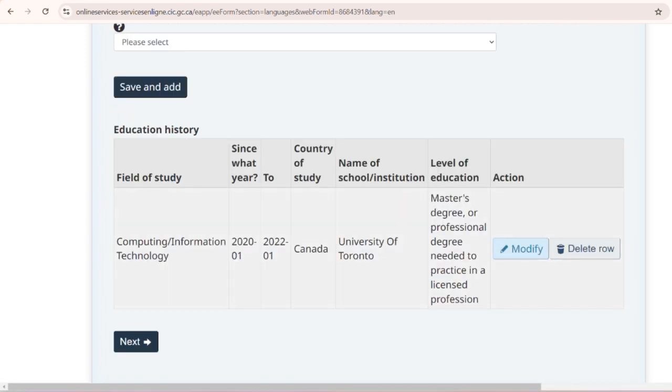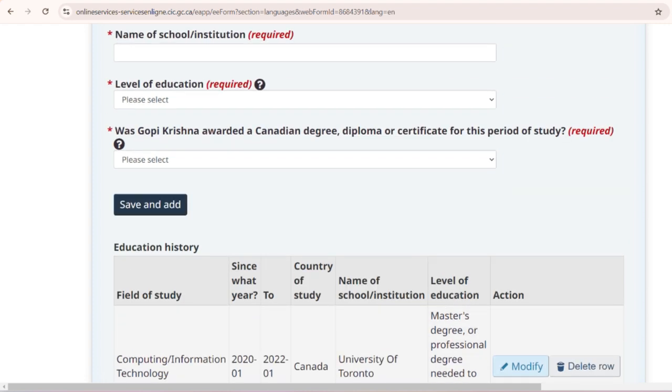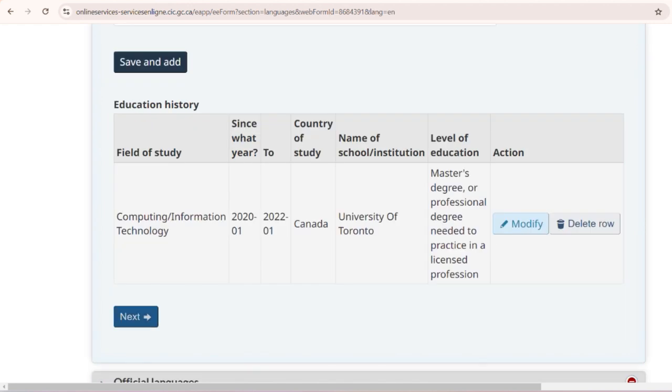Once you add, you see this is how the detail is seen. You can modify, delete and enter again if you want. If not, just keep as it is. And then you go and click next.